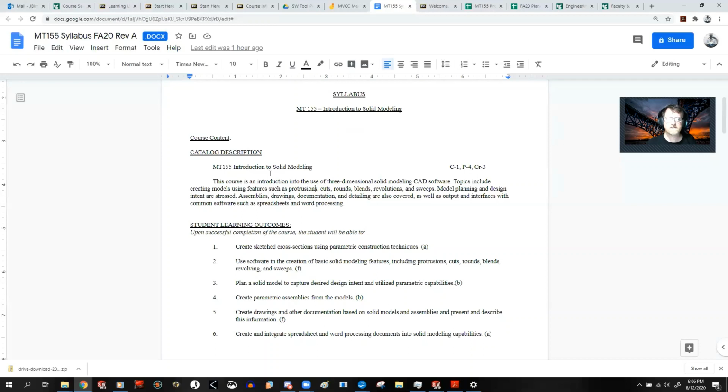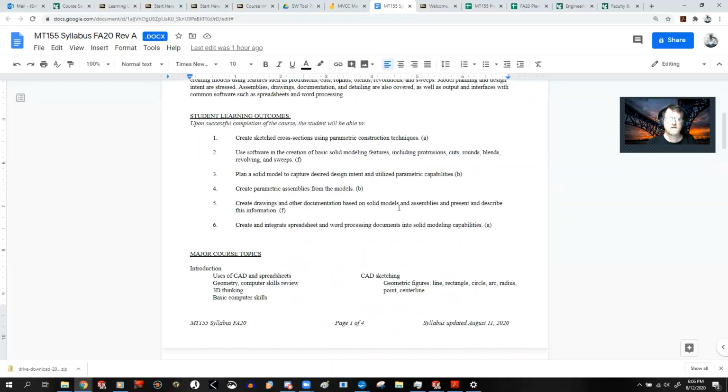Solidworks is what I know best, but I did learn on Pro Engineer, and I've tried a few others as well. And we use Solidworks because it is the most used in the industry, so that you would have the best shot at landing a job doing something like that. All right, and so we'll go through more of what it entails in a second here.